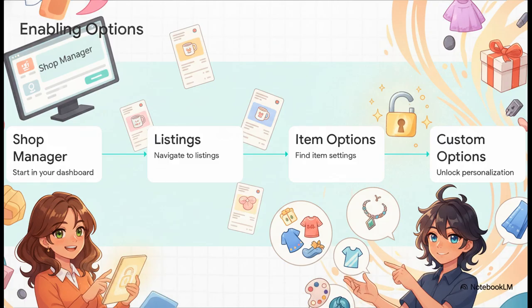So actually turning this feature on is super straightforward, but you do need to know the exact click path. When you're creating a listing, you'll want to start right there in your shop manager. Then navigate over to Listings, find Item Options, and just hit Custom Options. Honestly, that simple little path unlocks the entire personalization suite.